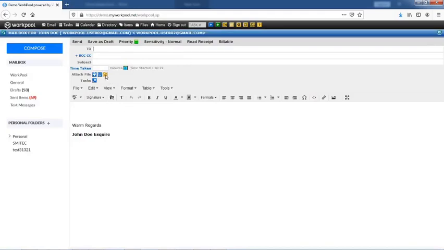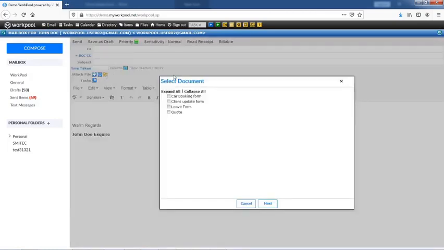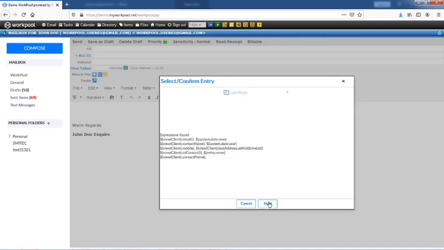First place we can use our document is on your email. Next, on the attached file, you'll see the Generate Document icon. When we click on that, it brings back a list of only those documents which have generate abilities. So here's our new document, the client update form. Let's select it and click Next. It will then ask you to link it to a folder.